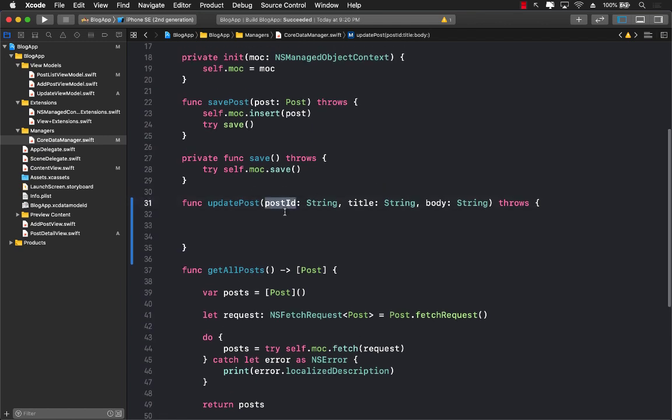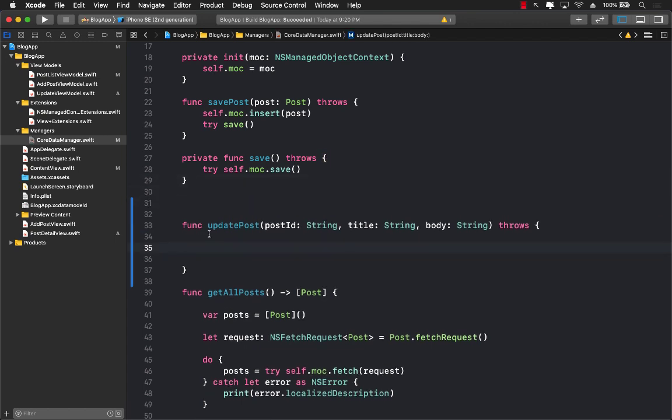Well, we have the post ID, so the first thing we need to do is fetch the post from the existing database. Instead of doing this over here, it would be a better idea to create a separate function, because then it will be more reusable. Other people, other code can actually use it.